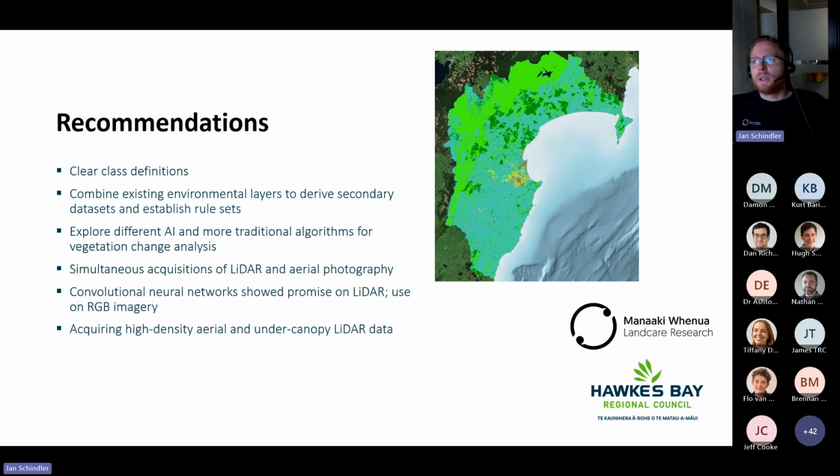These techniques can also be applied to RGB photography. So in the future, it may make sense to do the same analysis on the LiDAR datasets, but it could very well be just applied to the RGB photography, which is captured more regularly on shorter timeframes and is cheaper.